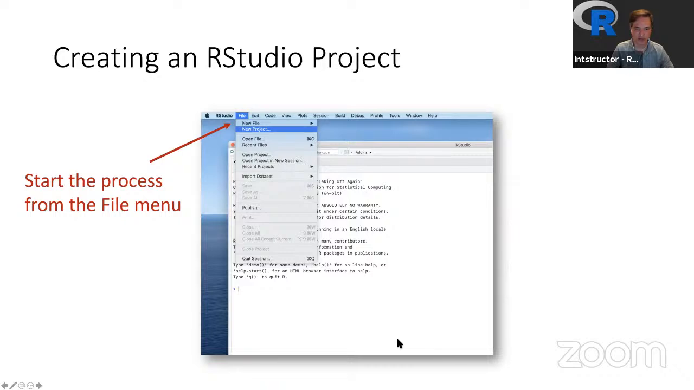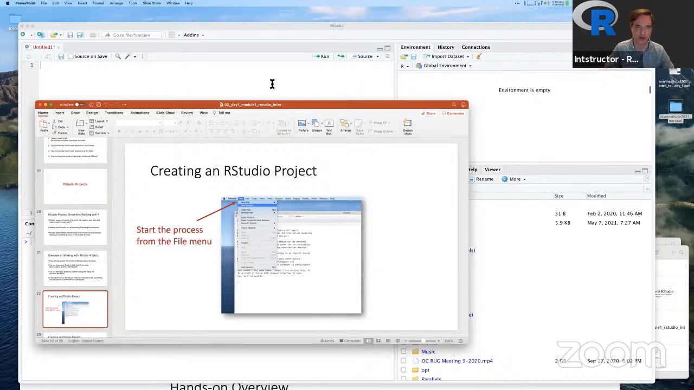I have some slides here that walk you through it. You can refer to this maybe after the course if you want just a reminder of how to make the projects, but let me actually just do it live for you. I think that's more useful.